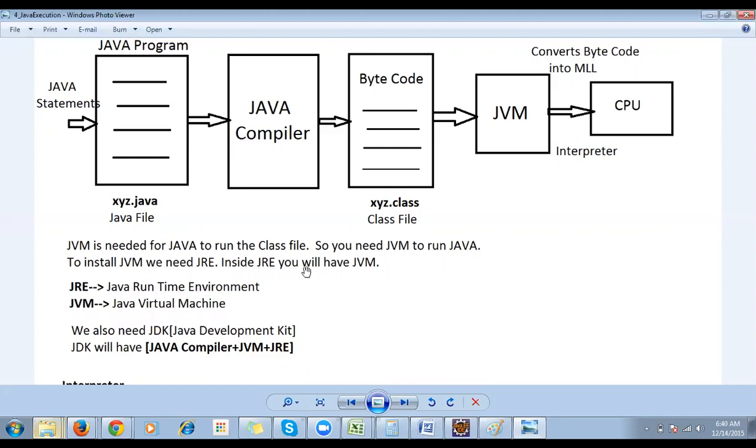Inside the JRE you will have the JVM, because it's the runtime environment where the programs will run. How will the program run? With the help of the JVM only, because the class files are executed with the help of the JVM, which is the one that does the conversion. So JRE will have the JVM inside it. This is what you need normally if you want to execute a Java program.